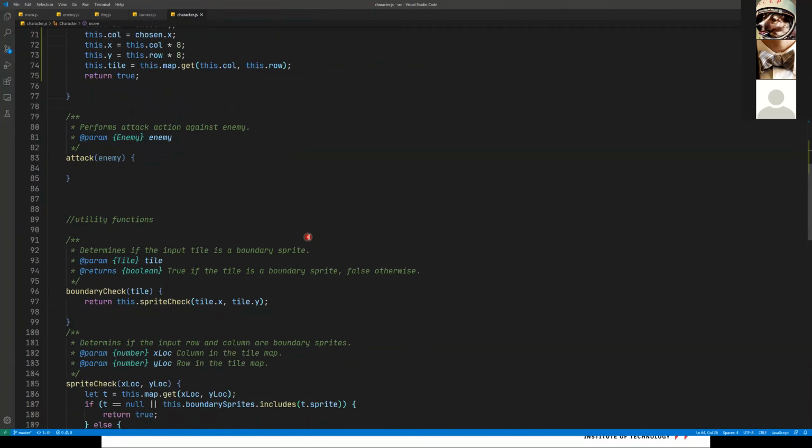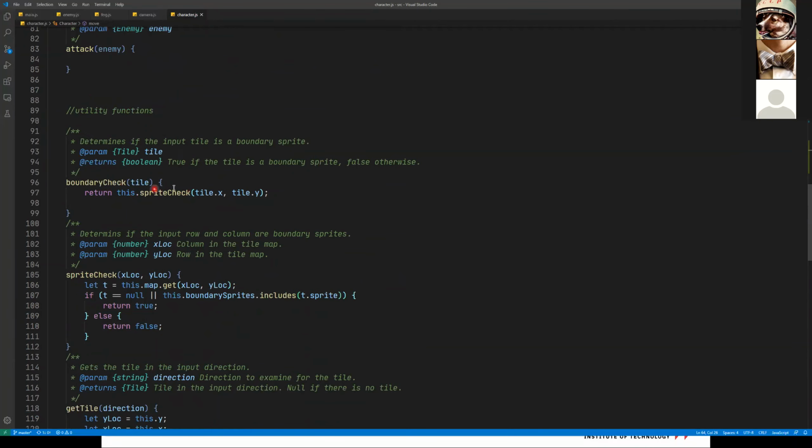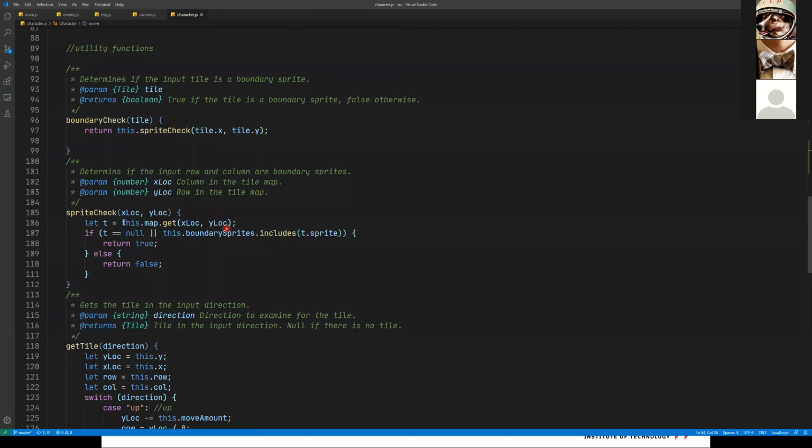The boundary check is down here. It actually does a sprite check. I'm not sure why I broke these up, but it just does a sprite check, which again just looks through. It grabs the tile you're trying to move to and essentially looks to see: is that included inside of the boundary sprites array? Behind the scenes there's a loop and stuff that happens with that. So that's all it's doing.